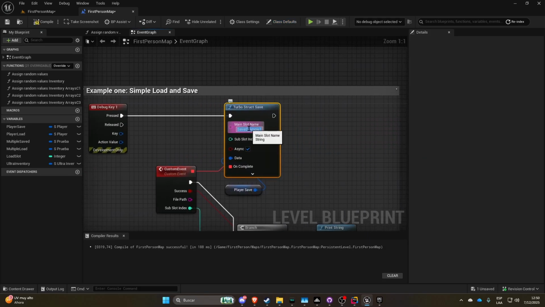First of all, it has the name of the save file and a subslot, because internally each file has subslots to store different things. For example, in subslot 0 we can save the inventory. In slot 1 we can save the world state. In slot 3 we can save the state of the NPCs, and all of this is done within one single file. Afterwards we tell it if we want it to be an asynchronous or a synchronous save.